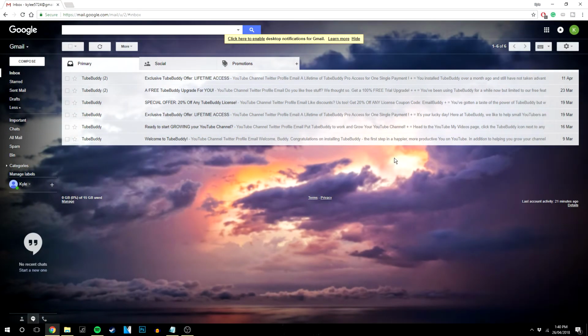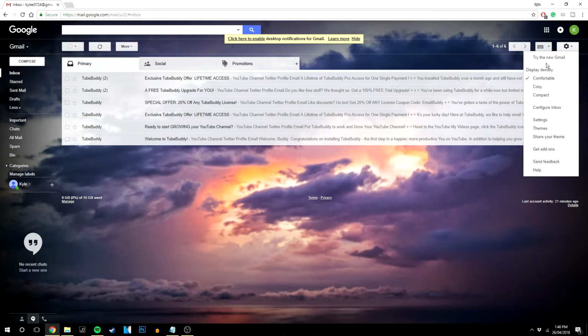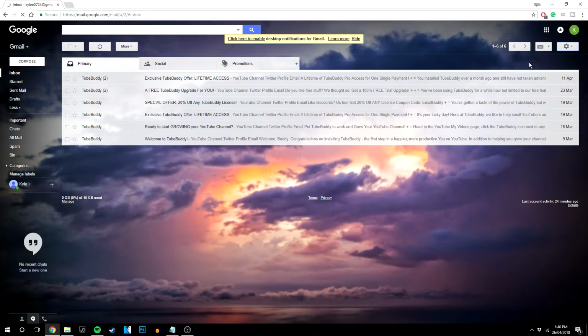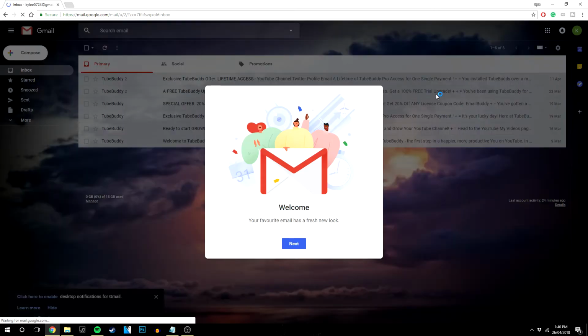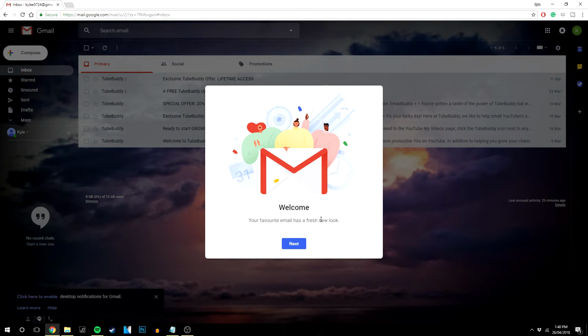Once you log into your Gmail account, to get the new look, all you want to do is click on this cog in the top right hand corner, and click on try the new Gmail. If you don't have this option, that's because Gmail is introducing the new look in waves, so you just want to wait a couple of hours, a couple of days, and then it might pop up then.